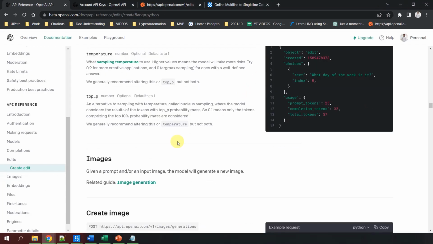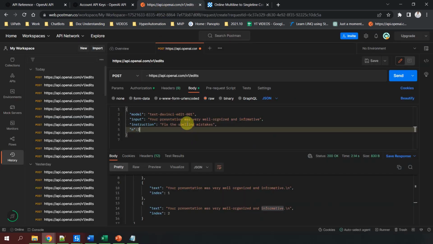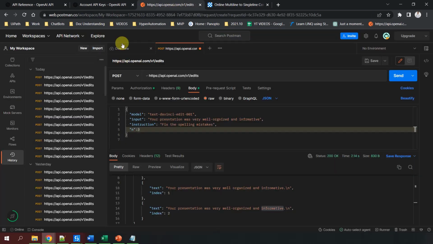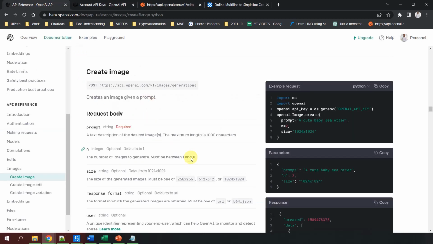With this, I would like to wrap this video here. I hope now you understand how you can invoke the APIs, how you can make use of Postman, how you can make use of this online website, and you can try multiple things which are coming from OpenAI. This is applicable to any of the APIs for that matter.